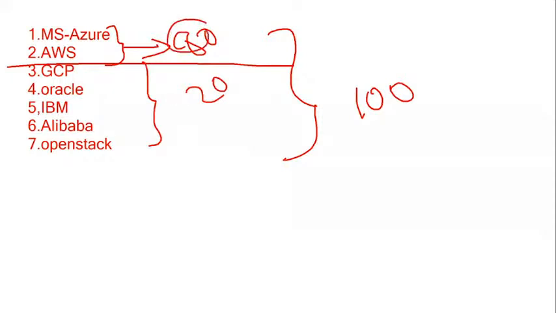Okay, so 80% is occupied by AWS and Microsoft Azure. The remaining ones, GCP, Oracle, IBM, Alibaba, OpenStack, just their percentage in the world is just 20%.